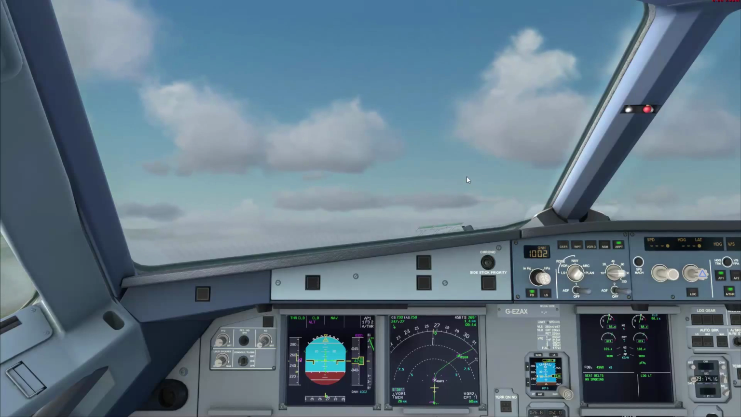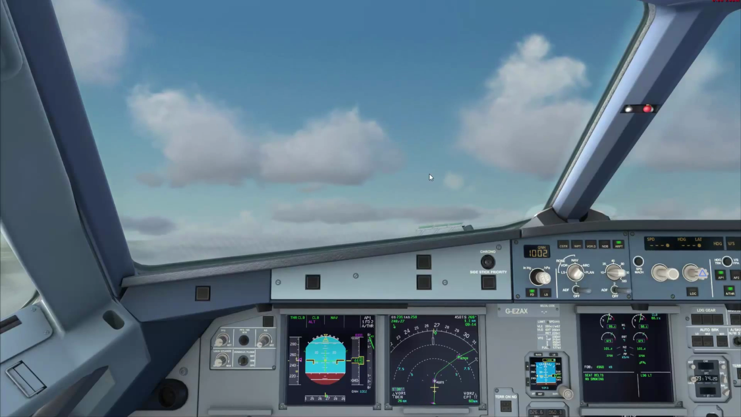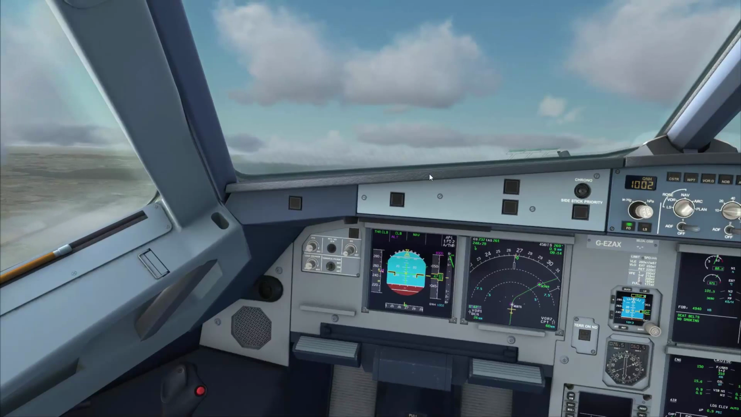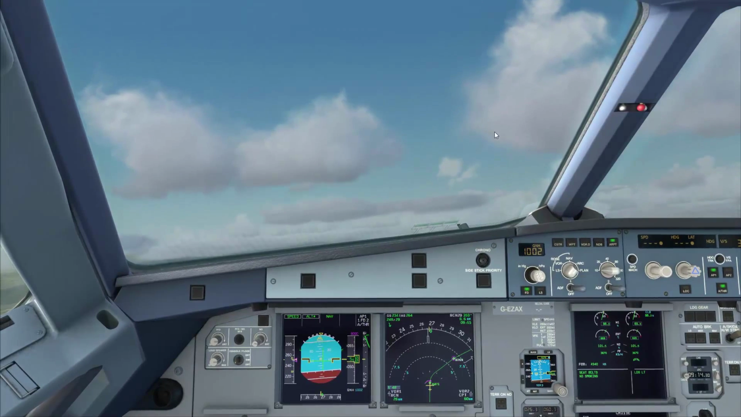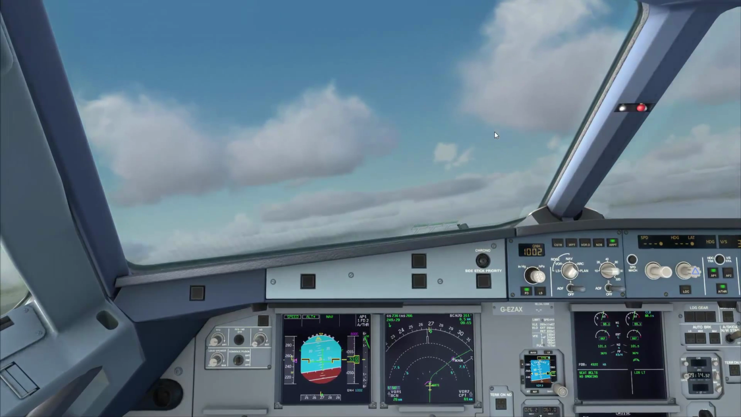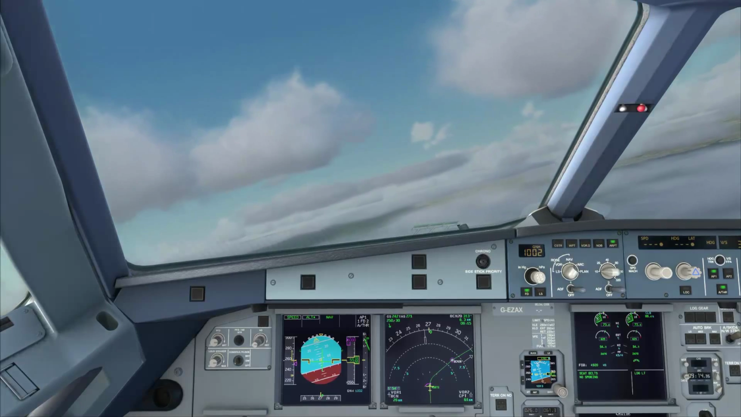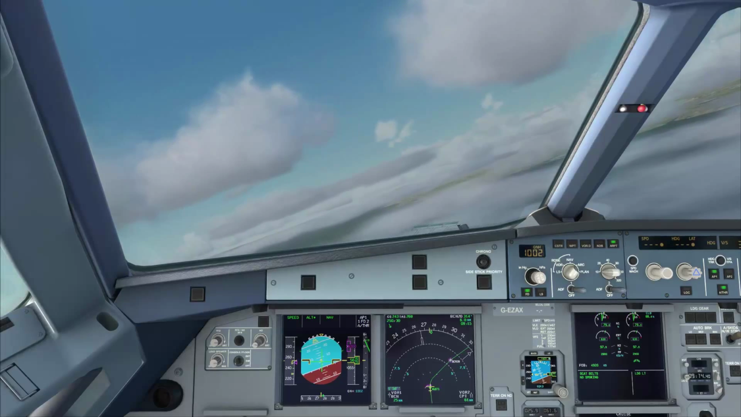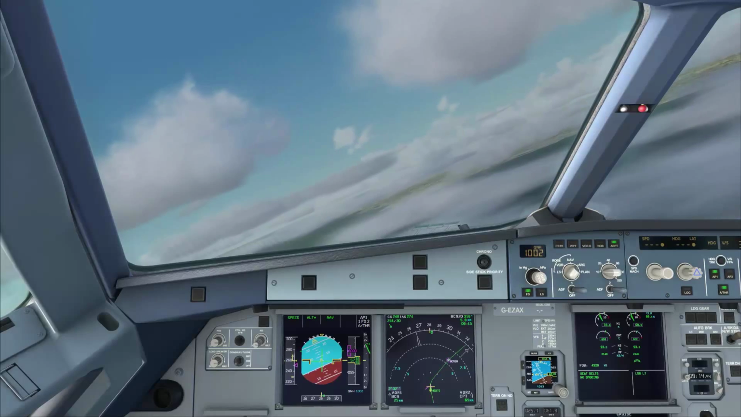So there we go. The rush of the liftoff, the rush of takeoff completed. Ahead of us is the Bristol Channel, as we're heading out over Weston-super-Mare before taking a right-hand turn to go over the Bristol Channel, heading up towards South Wales. Flying over Cardiff, heading up towards Brecon and the Brecon Beacons, before heading northwards towards Liverpool.